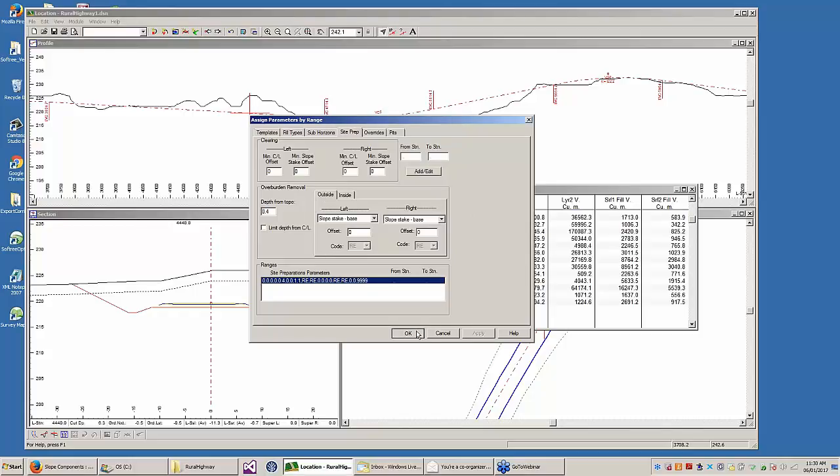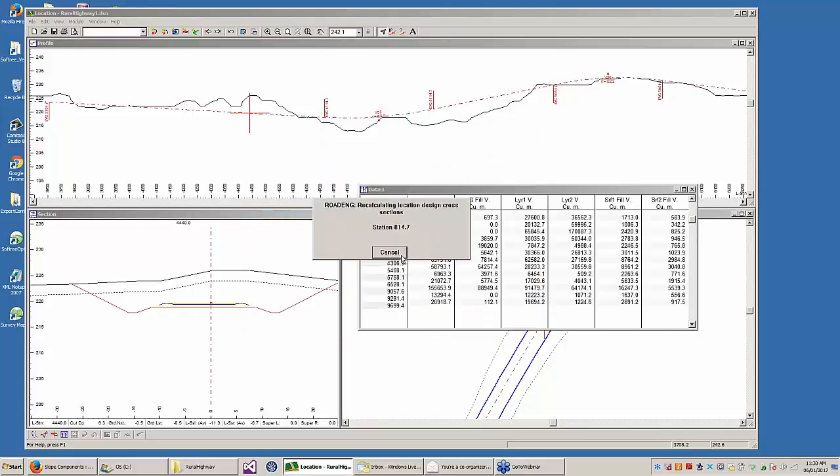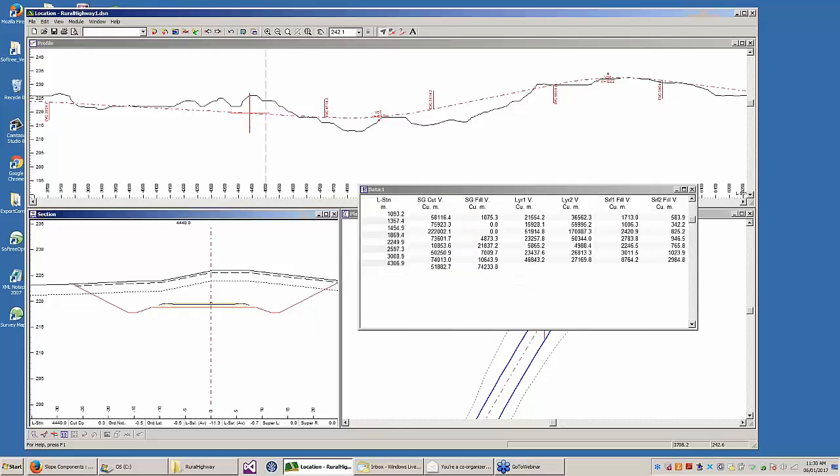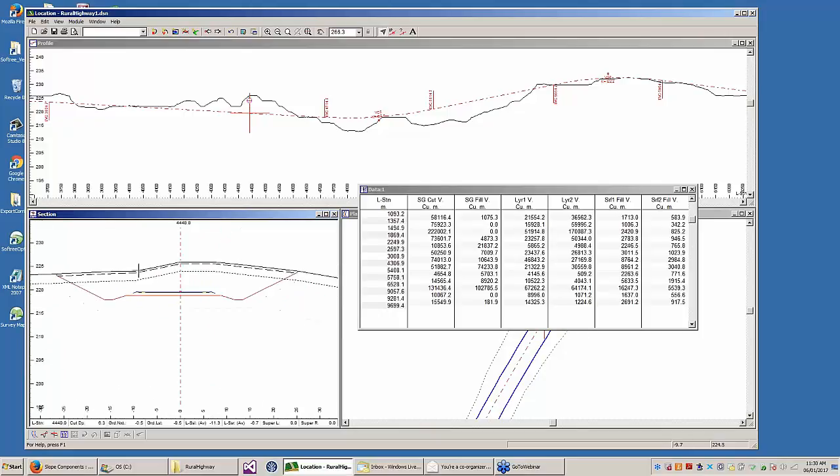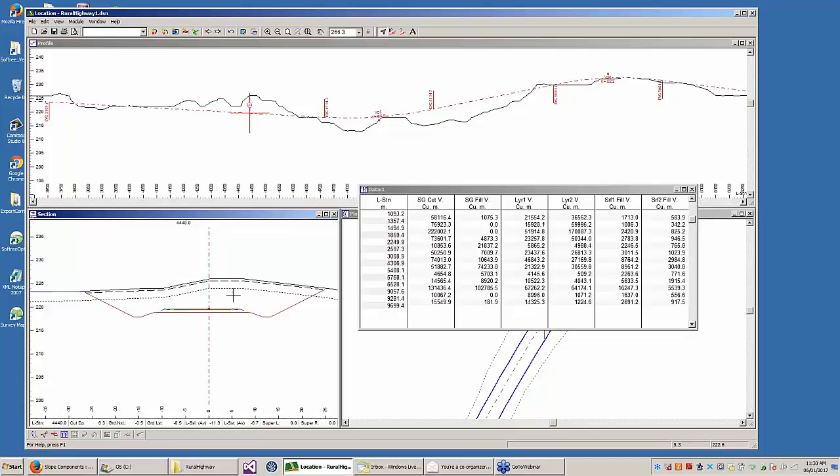So let's apply some stripping. And there we go. You can see that material there is being stripped out of the cross section. Again, it's not really part of the template, and its volume can be reported separately.